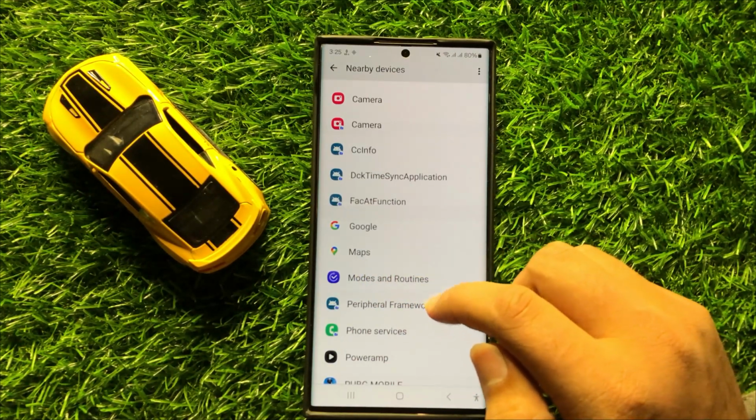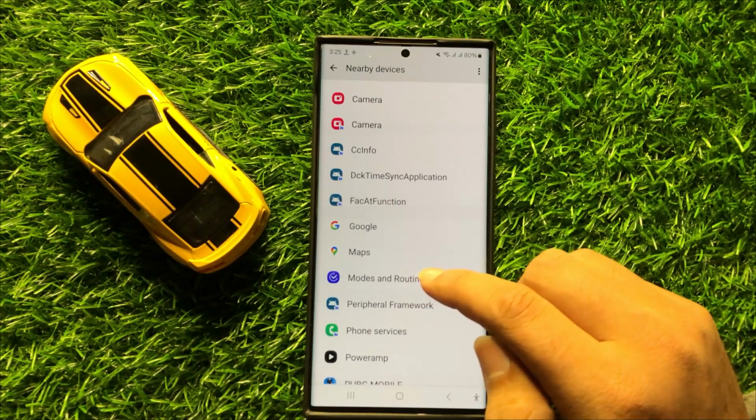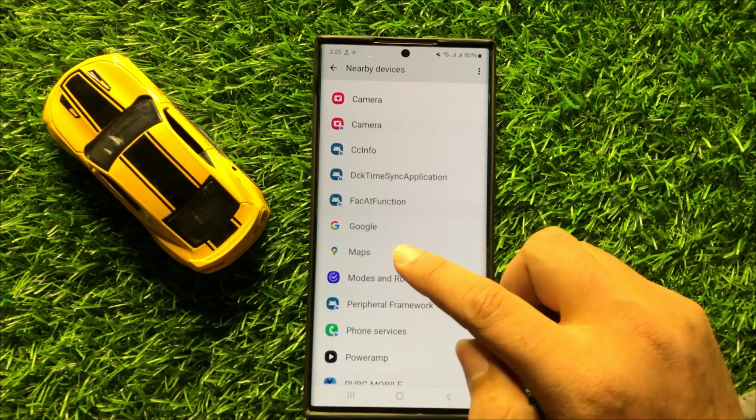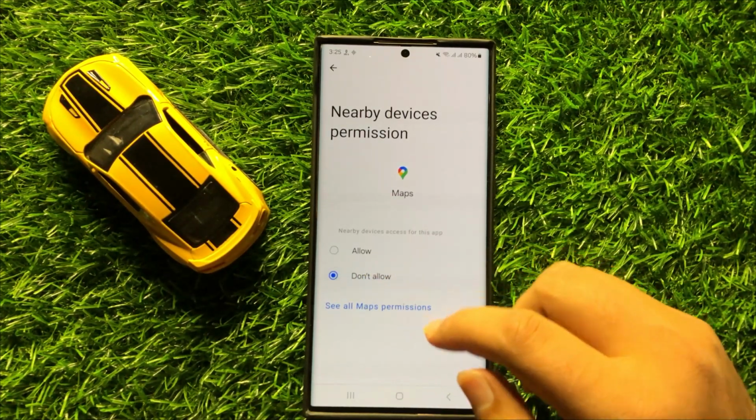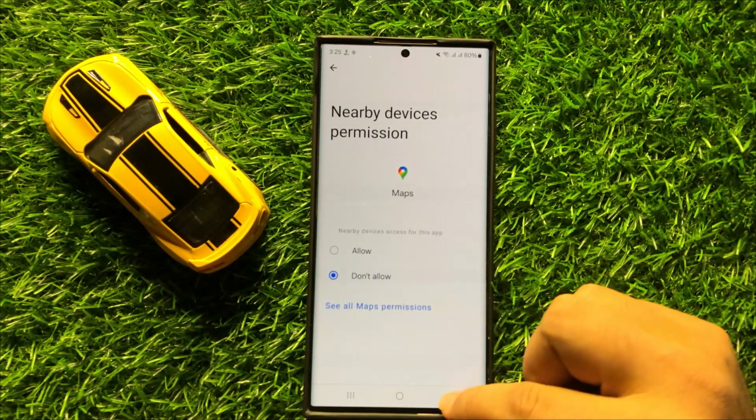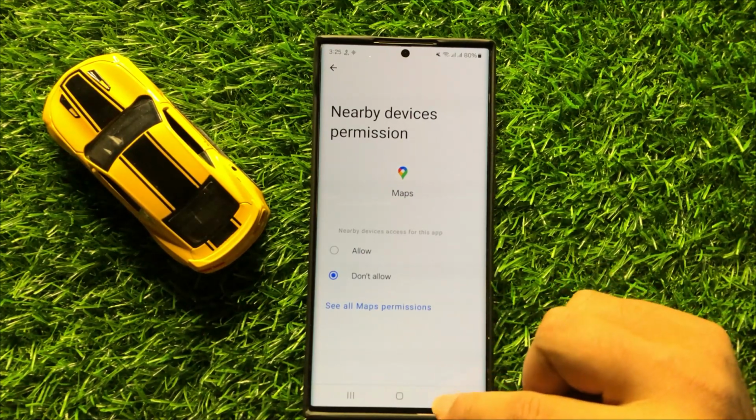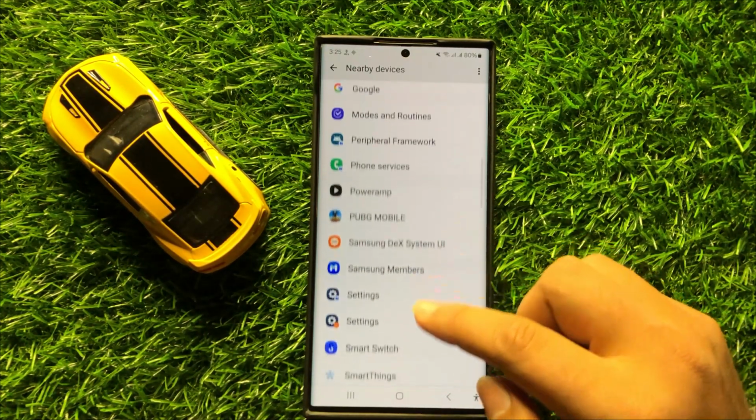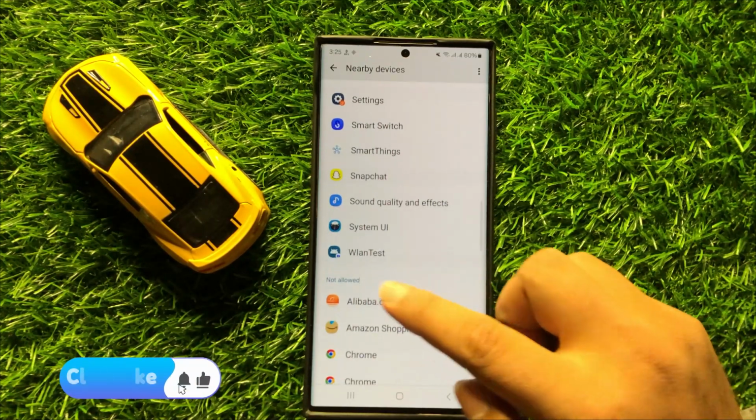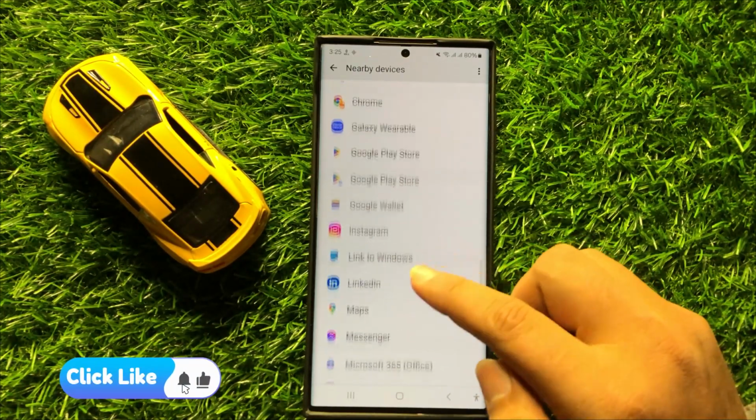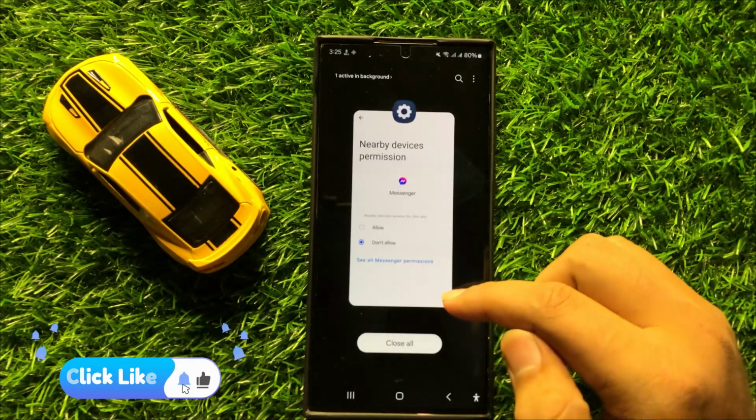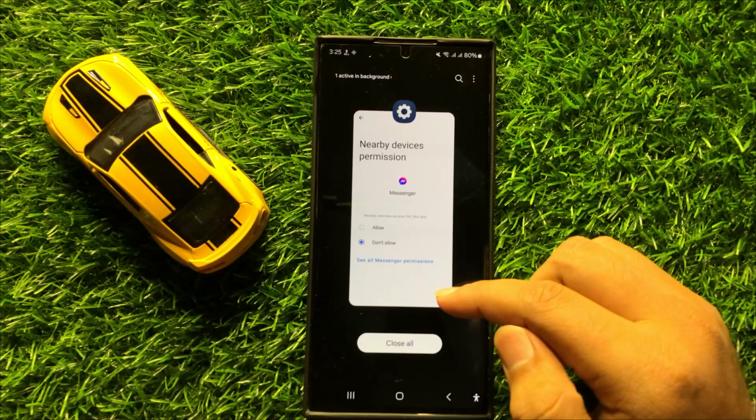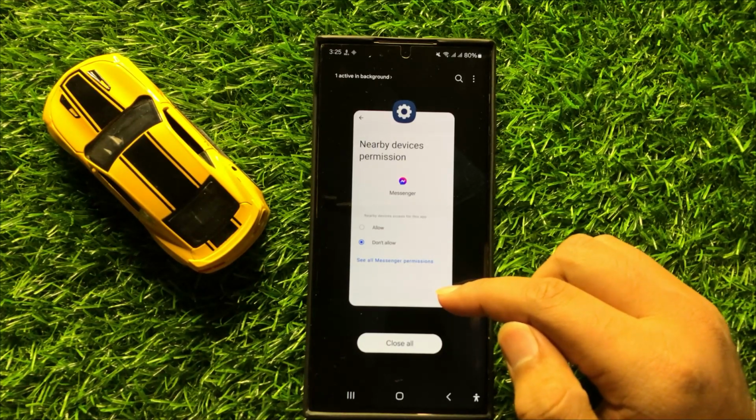And if you want to deny the app to use nearby device permission, then tap on that app again and then click on don't allow, and then this app will be moved to the not allowed section. And now scroll down, so this is the not allowed section and the app is moved to the not allowed section. So that's how you can allow or don't allow nearby device permission in Samsung Galaxy S24 Ultra.